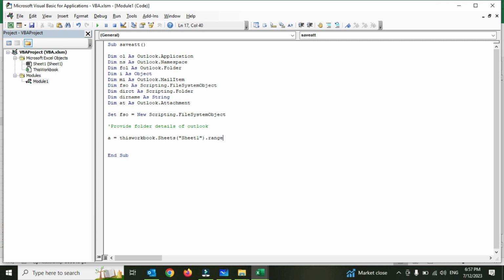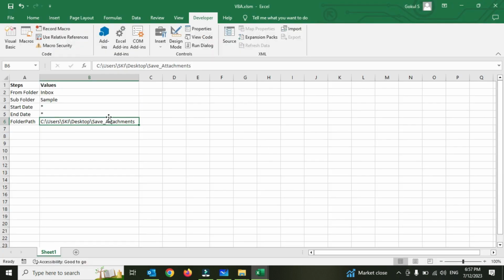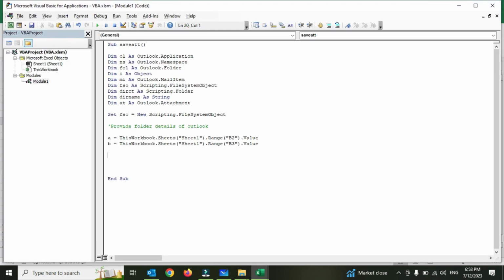Dot, from which range are we taking the value? We are taking the value of B2. B2 is nothing but our folder, dot Value. The second will be the same, so I'm just copying this line and editing the values alone. B3.Value. What B3 contains is all about my subfolder, because from this subfolder only I'm going to get the attachments.